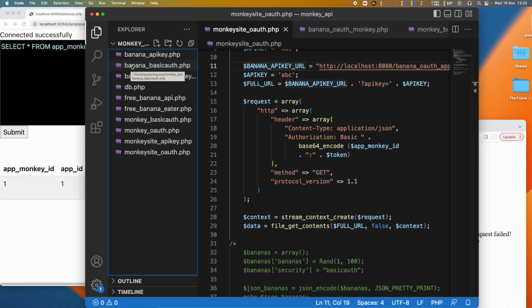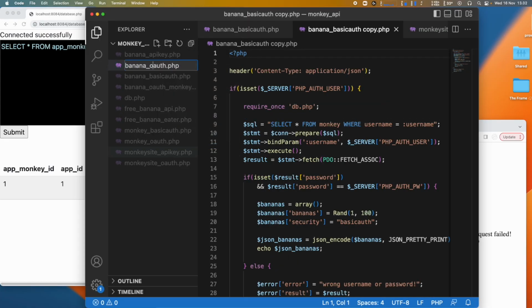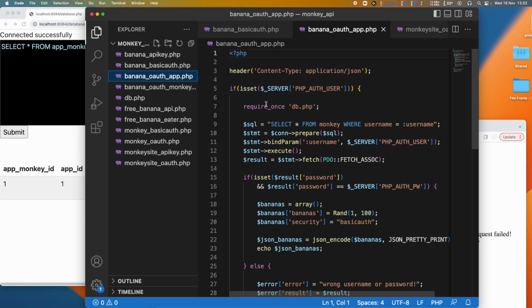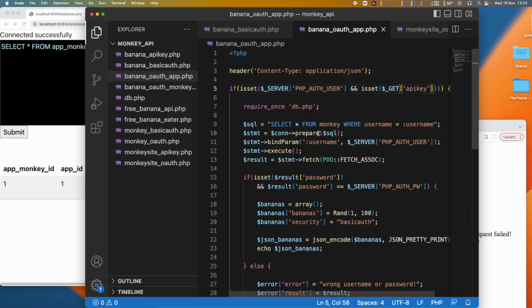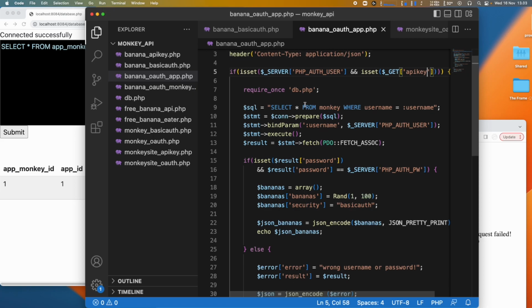So I'll make a copy of BasicAuth here because that's the most complex of them, and we need both functionalities. So copy, paste, rename oAuth app. So this is the one we're going to reach then, and we need to check that there is both a user trying to use oAuth, but we also need to check that there is an API key. So we'll save this, and if any of this happens, then we're going to go down here and let's see.